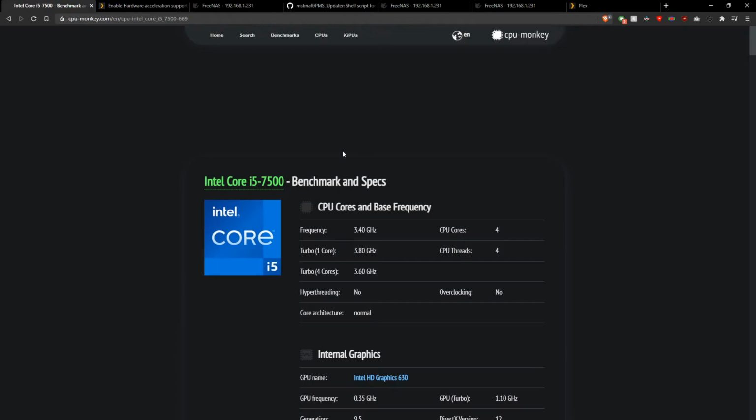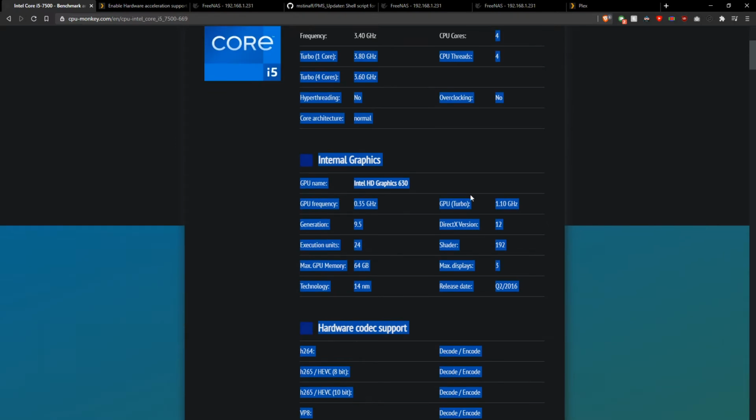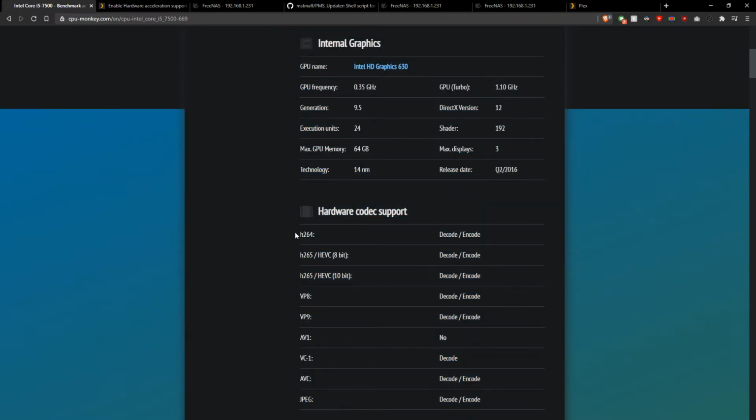Okay, let's say you have a CPU from Intel that has hardware support for H.264 and for HEVC, so that's the new High Efficiency Video Coding, and it has hardware support to decode and encode the video. So great, you're off to a good start.